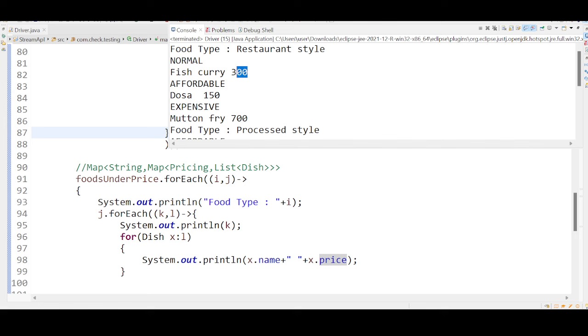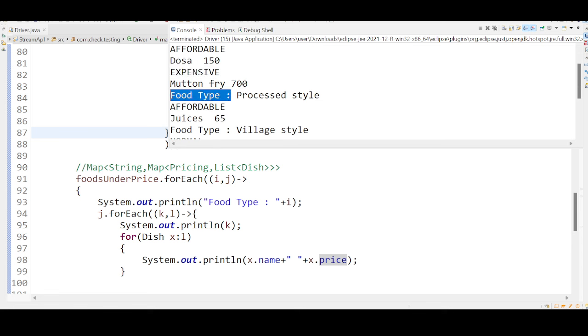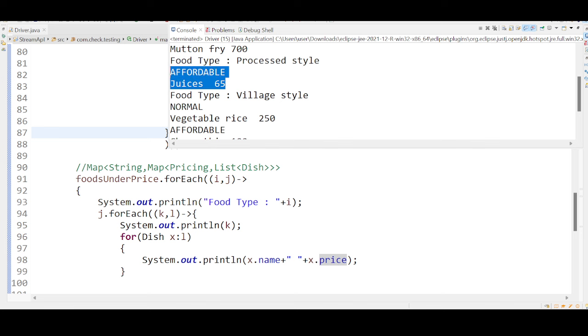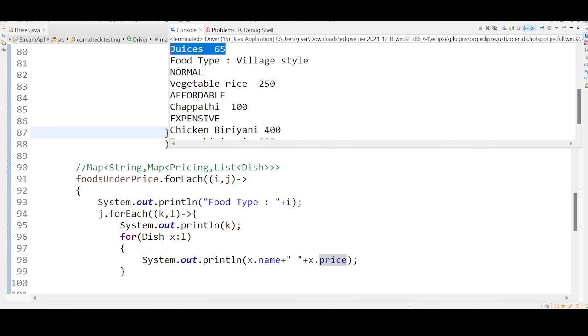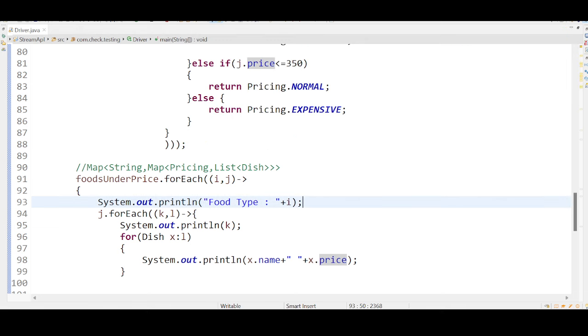food type restaurant style, you have normal. Under normal category, you have fish curry, 300 rupees. Under affordable category, you have dosa. Under expensive category, you have mutton fry. Again, food type process style. You have only one category, affordable category, which it chooses. Again, food type village style.